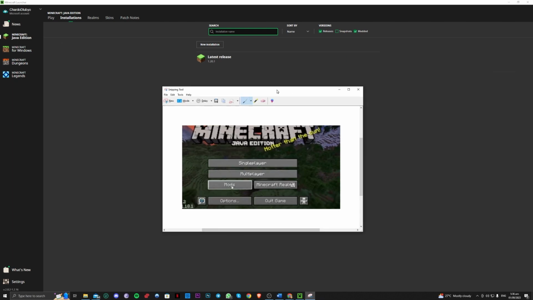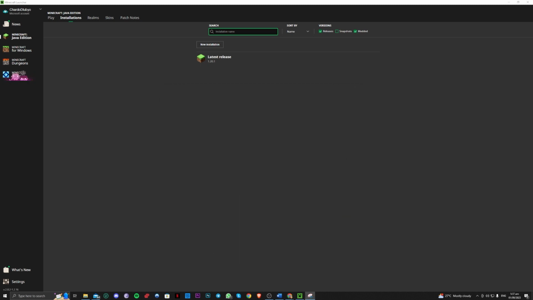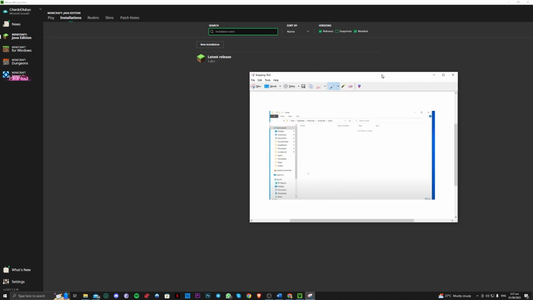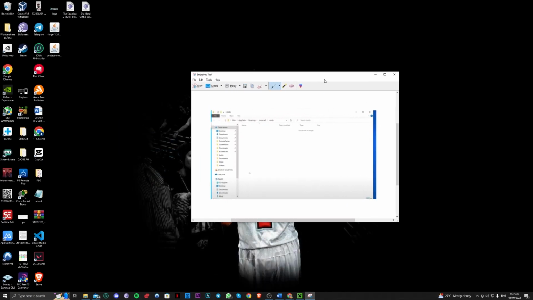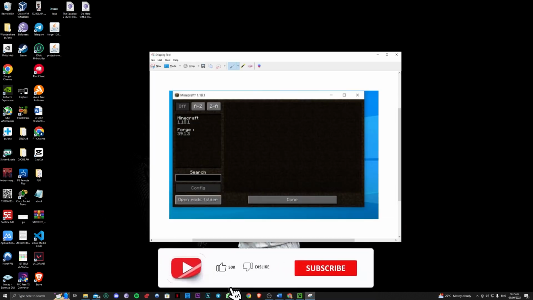Over here you should see a mods button. Go ahead and click that, and all you have to do is drag and drop the file, the Minecraft mod file that we've just downloaded. You just have to drag and drop that there. All you have to do is select that and click on it, and you should be good to go, and you should see that mod perfectly fine.